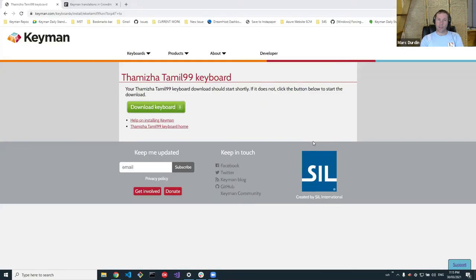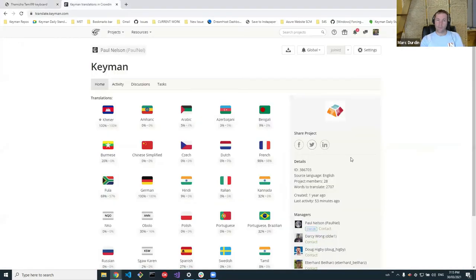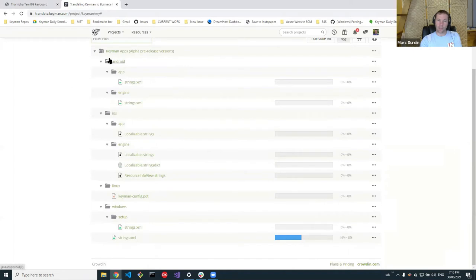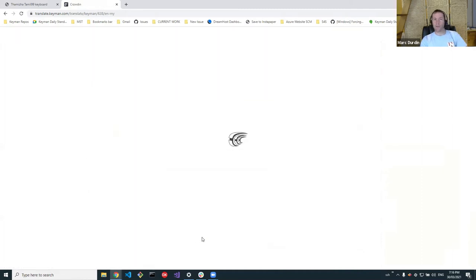And I can show you very quickly what that looks like. So you would sign up to this translate.keyman.com site. When you sign up, you'll get access to contribute to a translation, or you can start a new translation. So if we look, for instance, at Burmese, which is at 20% translated, and then we can scroll through this and it shows you the different apps and the different files that need translation. So I'll have a look at the Windows one, which is actually the only one that's partially translated for Burmese.